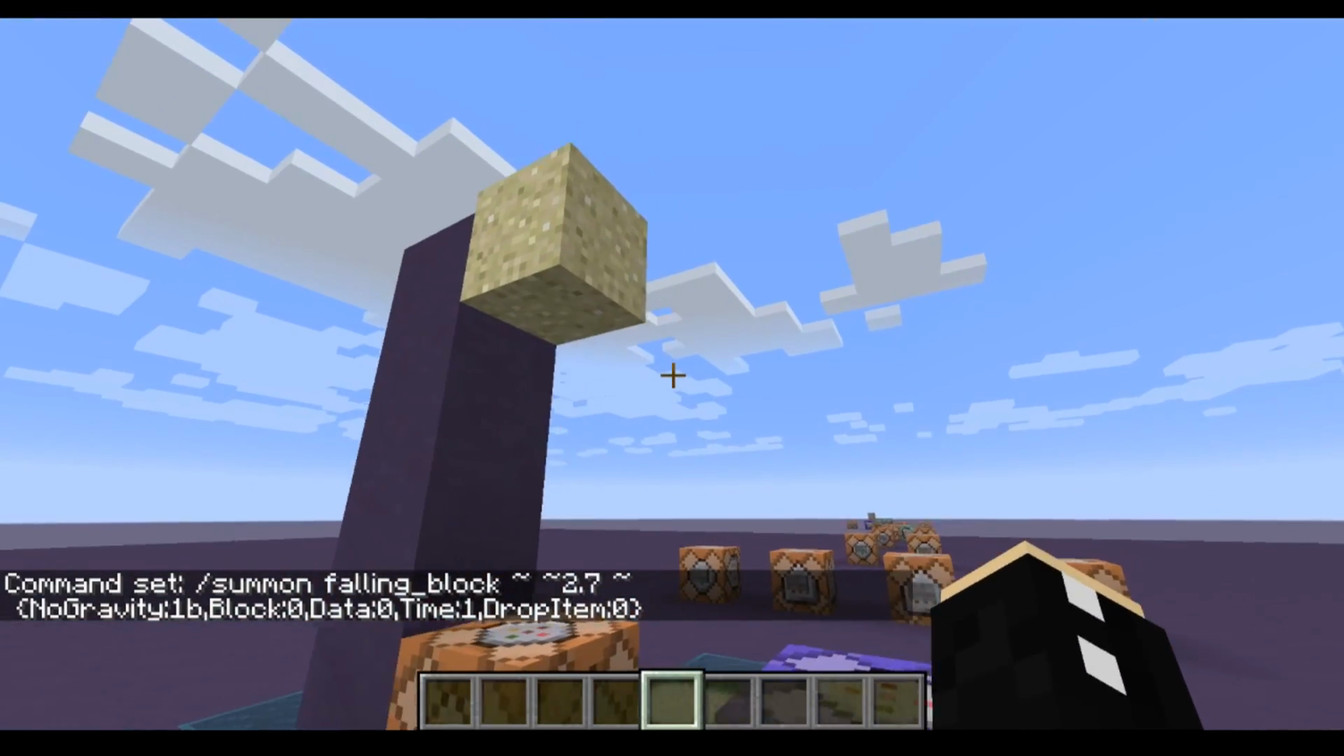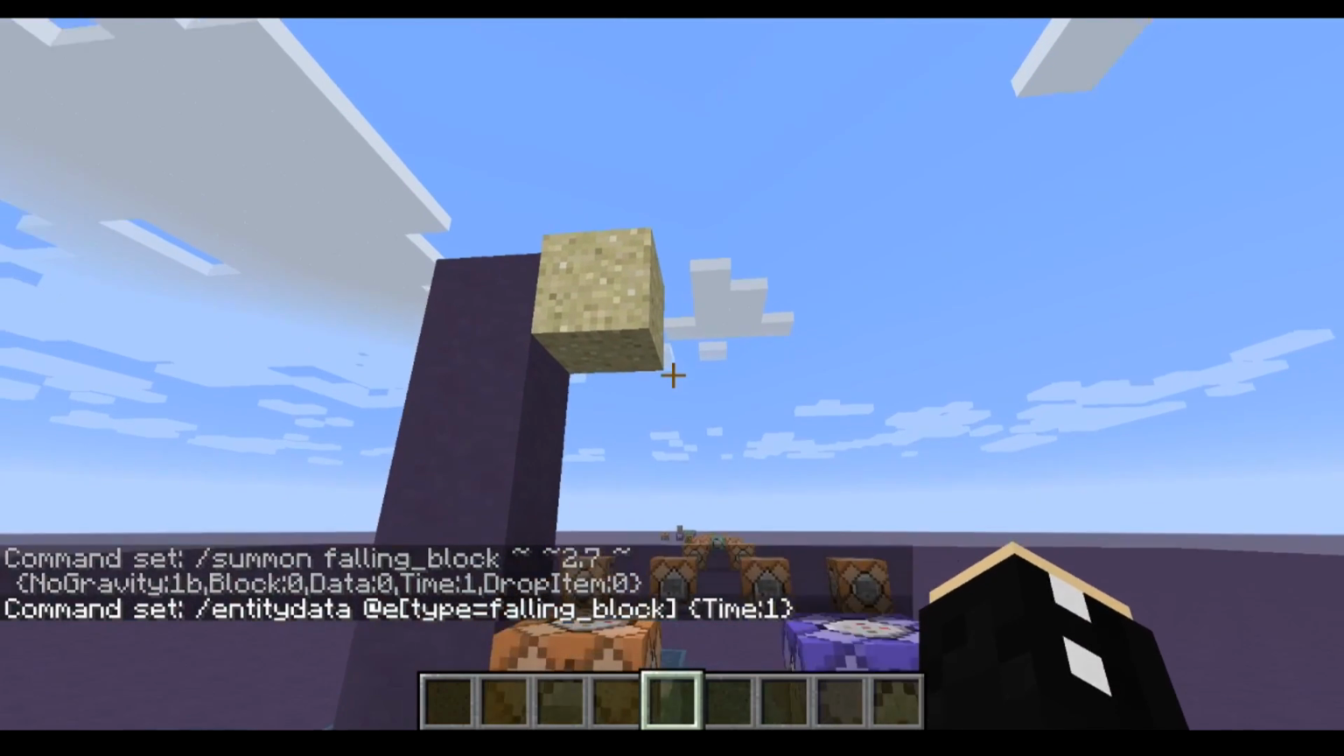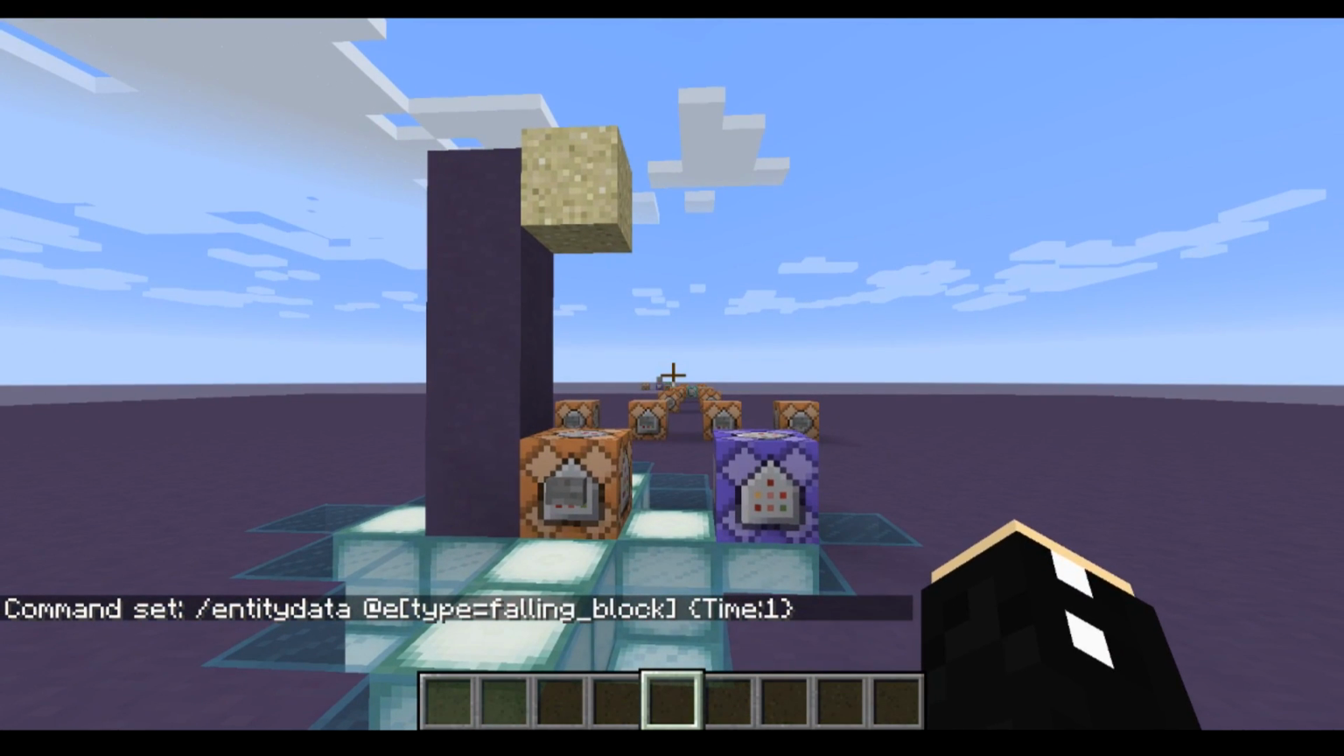Okay, and so to keep this in the air, we're going to have to run a constant entity data command, which sets the time to 1 like so, and then that will stay there forever. Might cause a lot of lag in your world though, so use it sparingly.